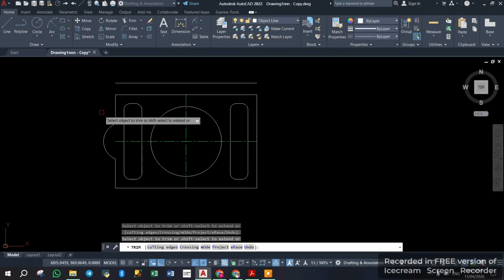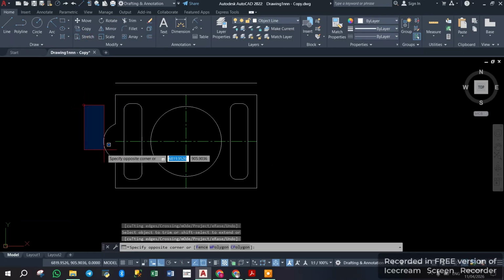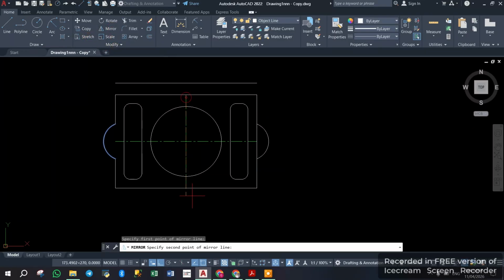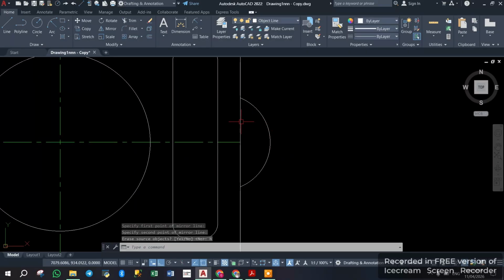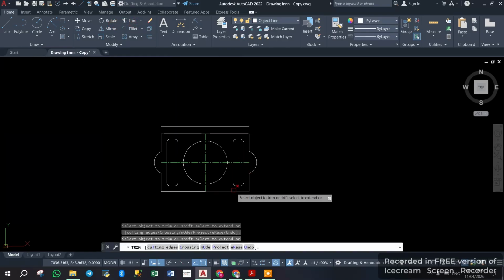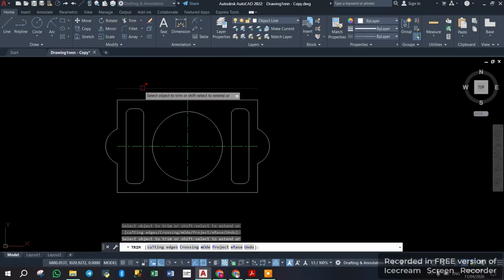So choose the same thing. You have to choose this part, then go to mirror and choose the center. So as it is shown here, it is created to the other side. Then you can trim this portion. So you have to follow the same procedure to create the other part also.